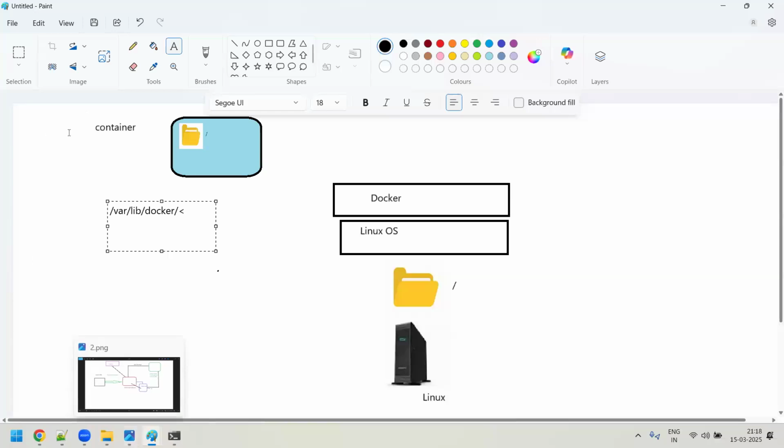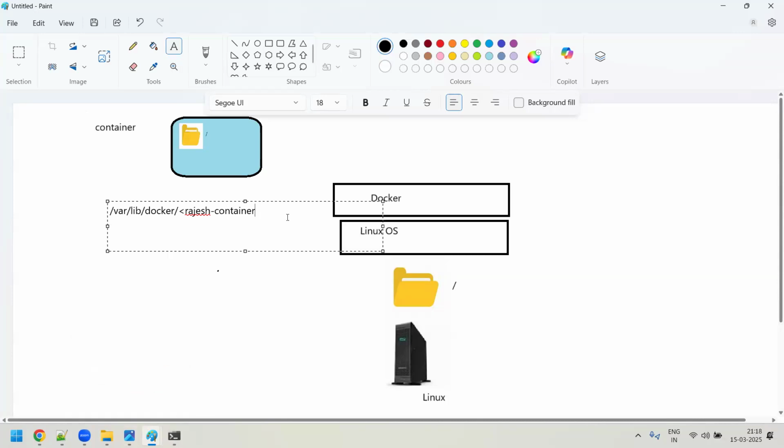Assume that something is the Rajesh container. So there will be a folder named Rajesh container like this. Inside this, it will have the file system information. Just try to understand at the very high level.